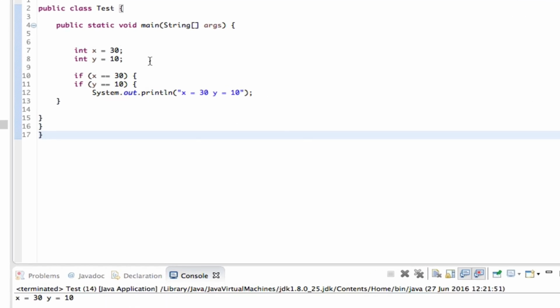This is like a nested if-else statement. So we are allowed to do this. We can make this x equal to 30 and y equal to 10 and then say if this and if this, then we get that. If this is equal to this and this is equal to this, this is what we are printed out with.